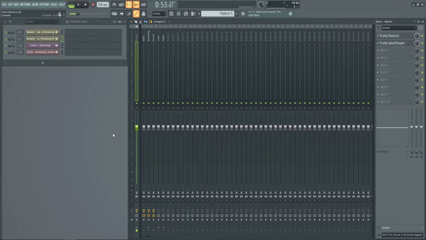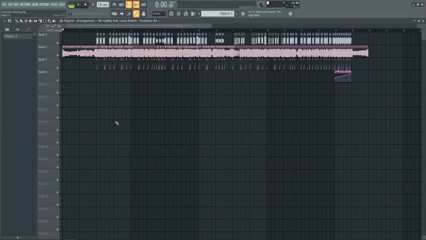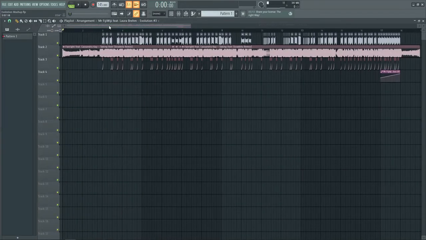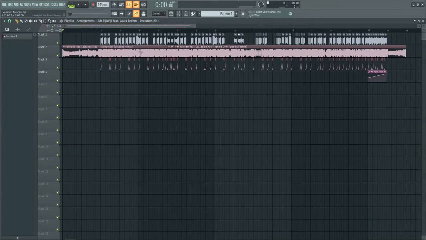So the way that I've decided to organize this is I wanted to go from the simplest ones to the most complex, generally speaking. So I'm just gonna go ahead and open these projects and we're gonna talk about them. All right, so we're gonna go ahead and play this one first. This is just a simple two-track mashup, Taking Over Gravitz Remix and Evolution by Mr. Fiji Ouija.